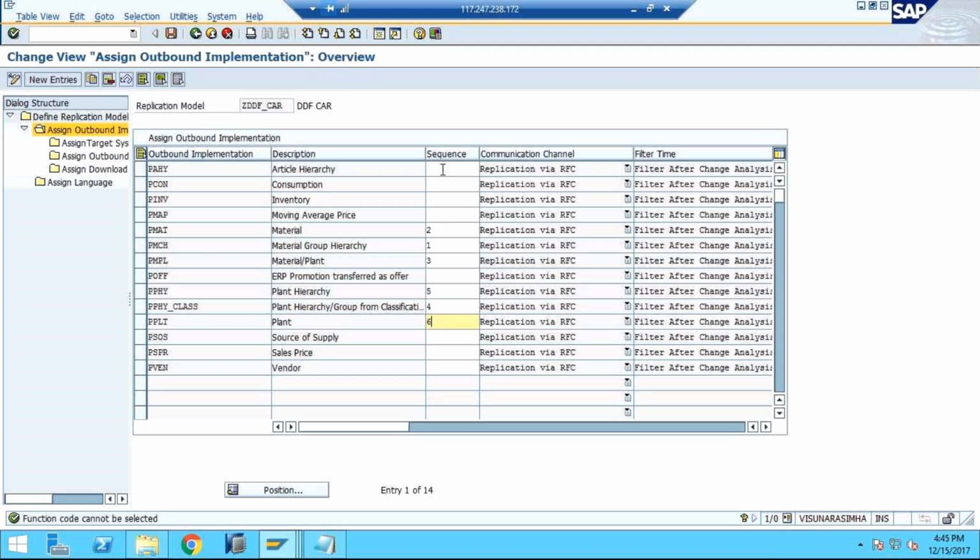Then you need to go to article hierarchy. This one is 7. Moving average type, this one is 8. And consumption is 9.